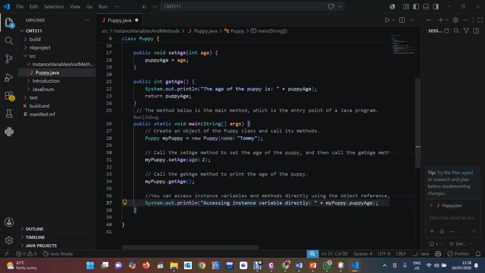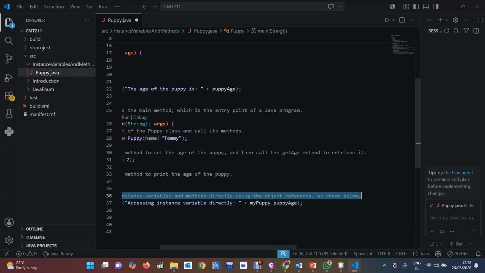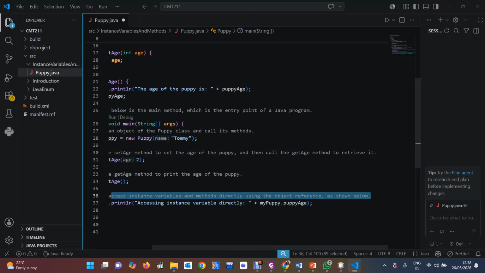So this one means that now you can access the instance variables and methods directly using the object references, like that, so that you don't have to declare it all the time.